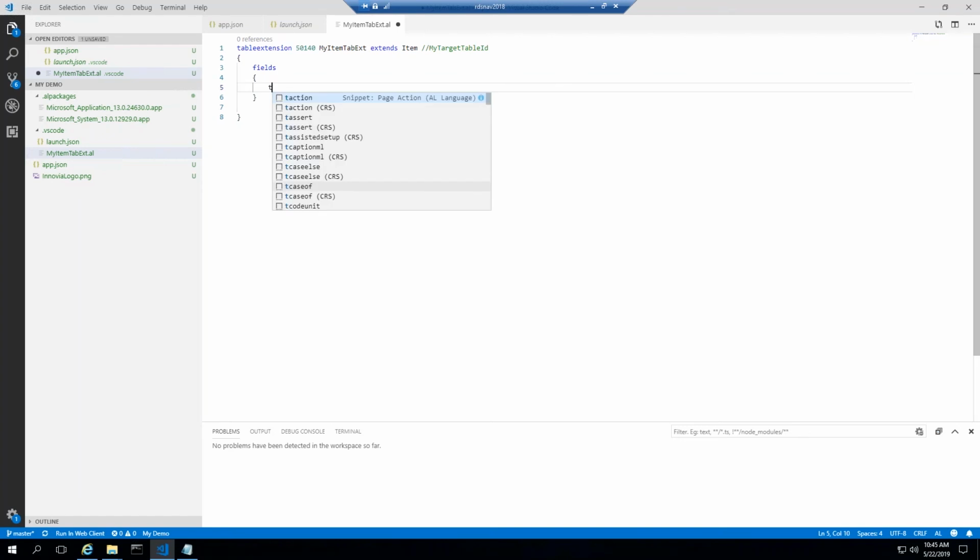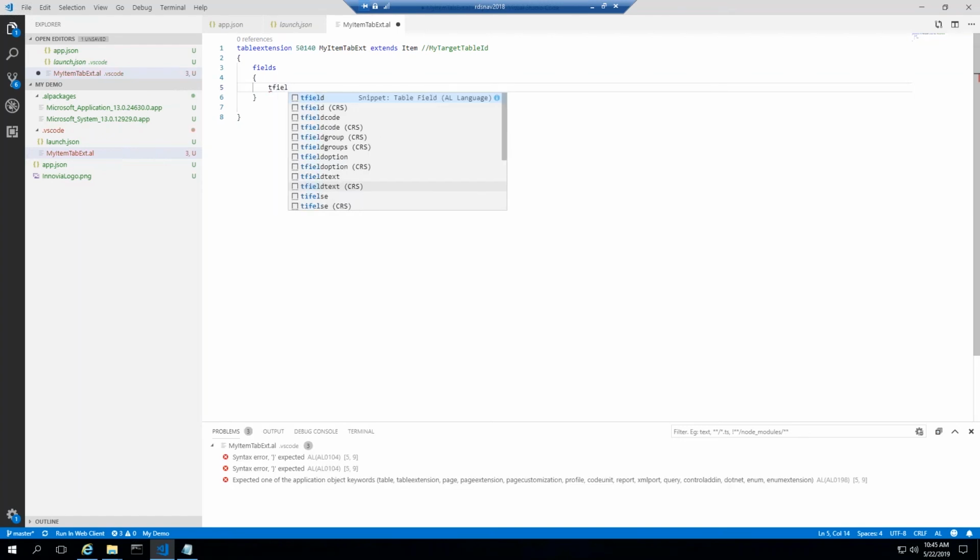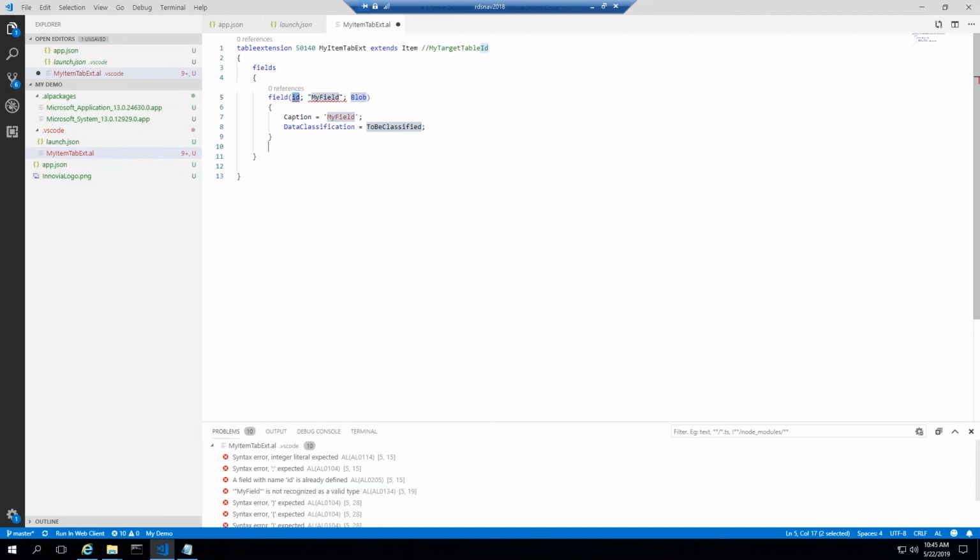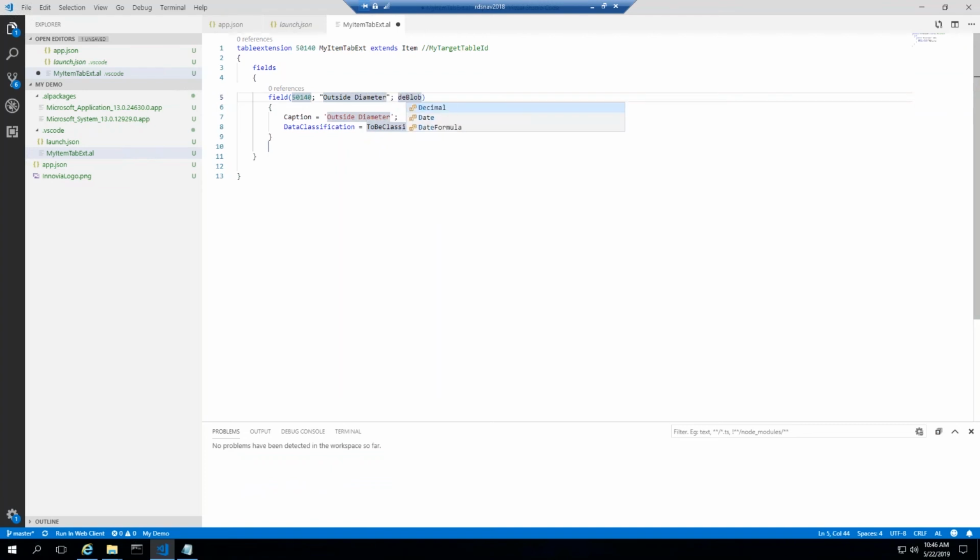So again, I can hit T and then type field. And so I'm going to add a field here. I'm going to use this CRS snippet, and I select that and hit tab. And it'll, again, drop in everything that I need. So it saves me all of the typing of having to do that. So this field is going to be 50,140. It's going to be called outside diameter, and it is a decimal.